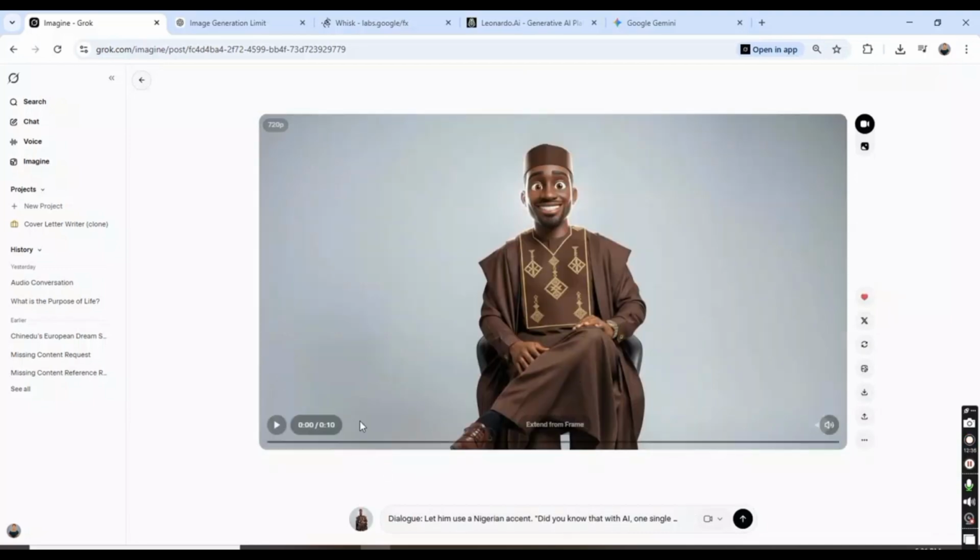So at this point, it is done generating. Let me just go ahead to play for us to see.